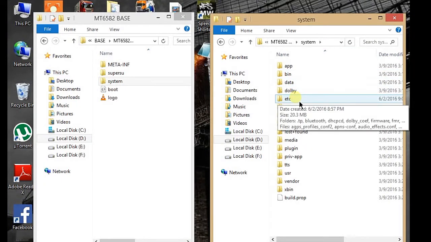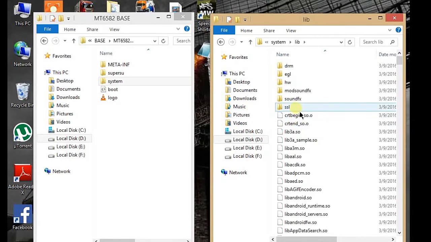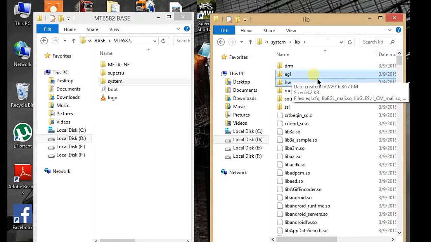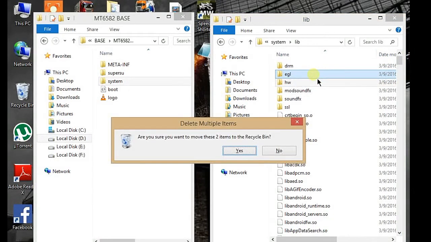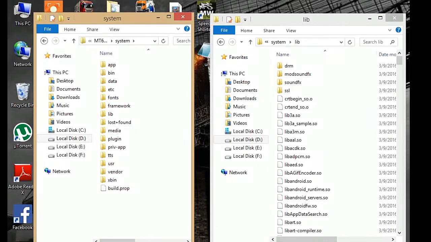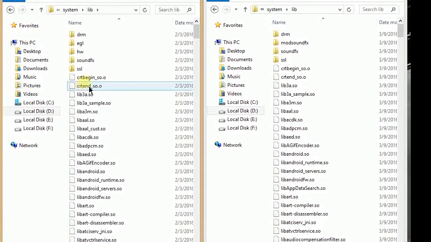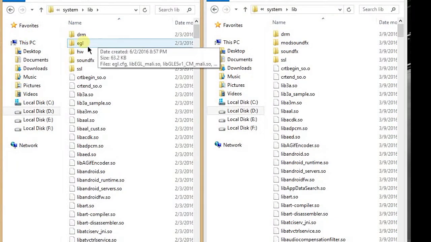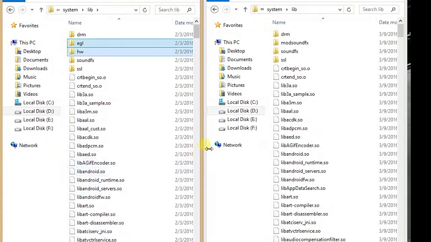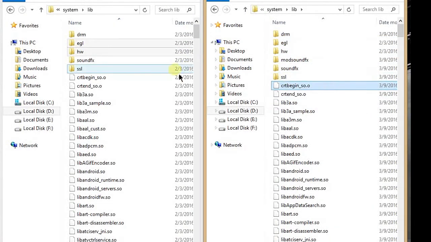The next step: now open the lib folder of the port ROM, and in lib you have to find the EGL and hw folders. Delete these folders also. After deleting them, you have to go back to your stock ROM, go to system lib, copy the EGL folder and hw folder, and replace them in the port folder. Here are the folders EGL and hw, and you have to copy and paste them in the port system lib. So here we go.